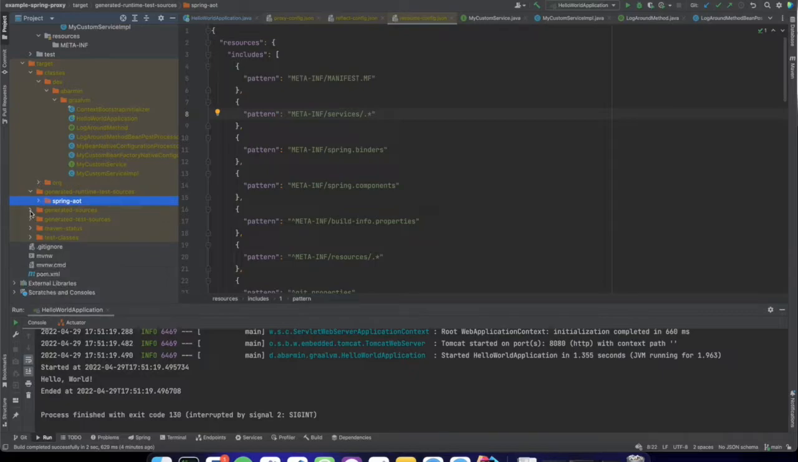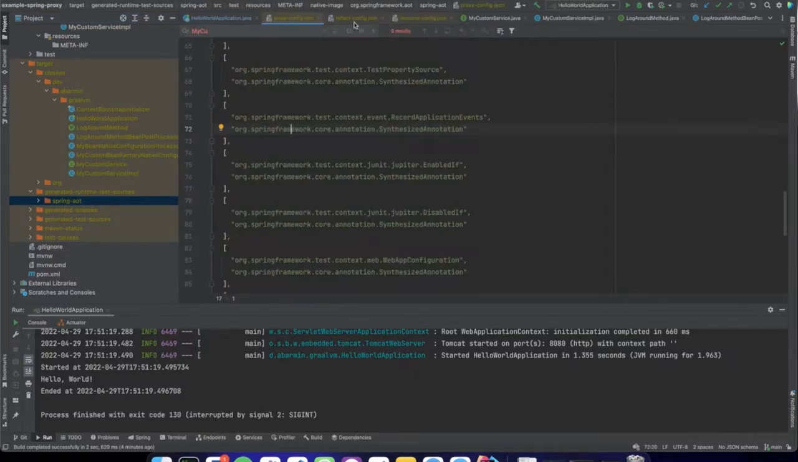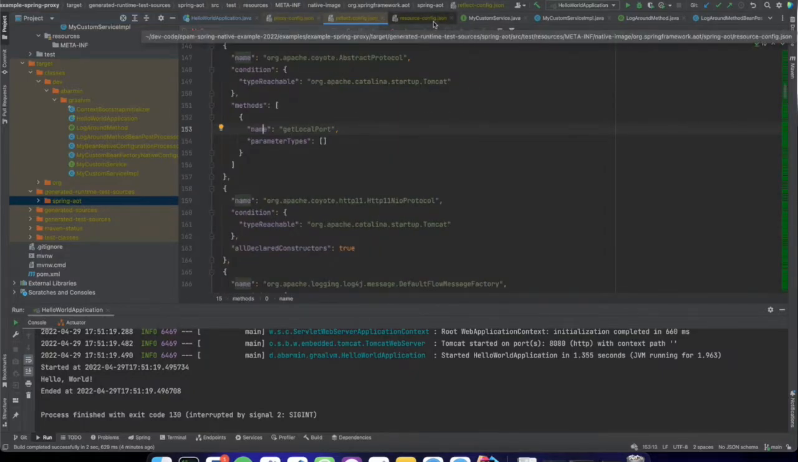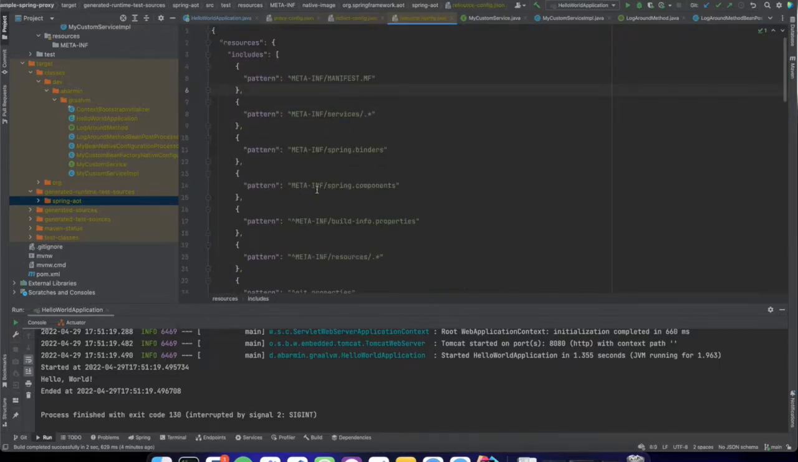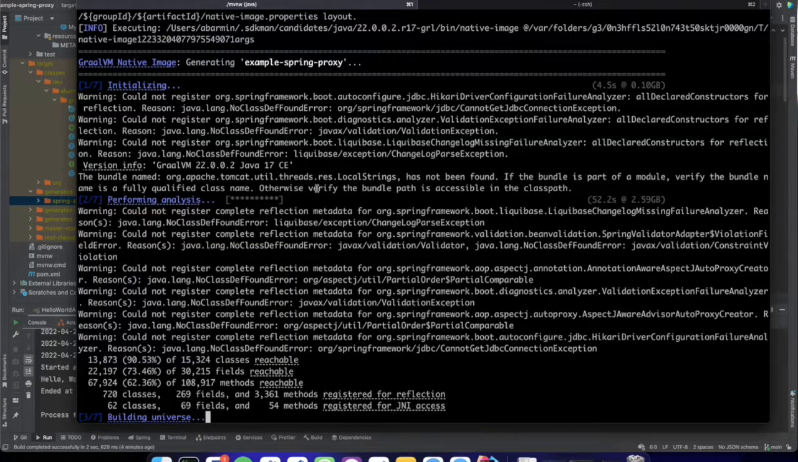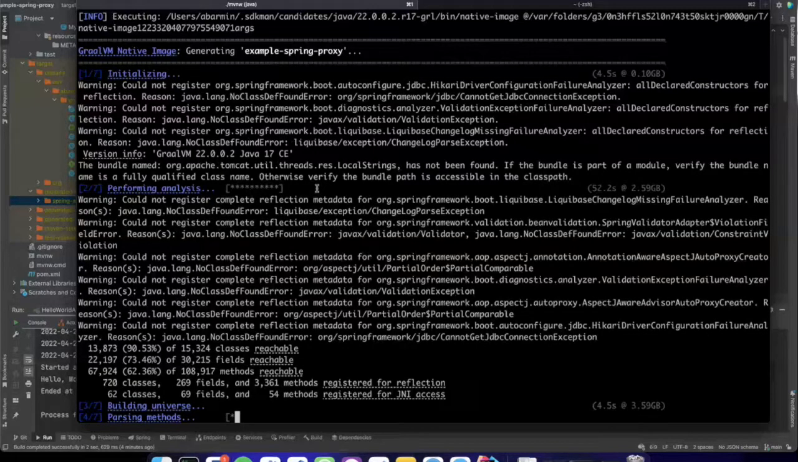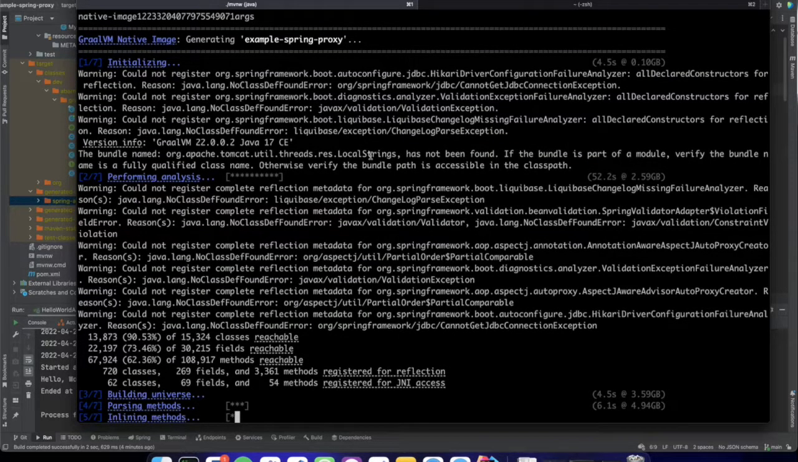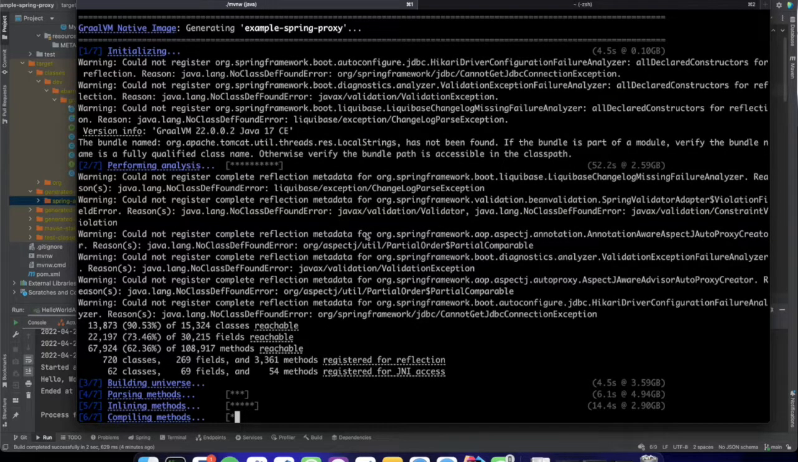Anyway, what it does, it generates for us these configuration files like proxy-config, reflect-config.json, or resource-config.json. And next, as soon as compilation is completed, all this configuration will be captured by the native compiler, and everything will work in runtime. This is only one way of adding additional information for Spring.